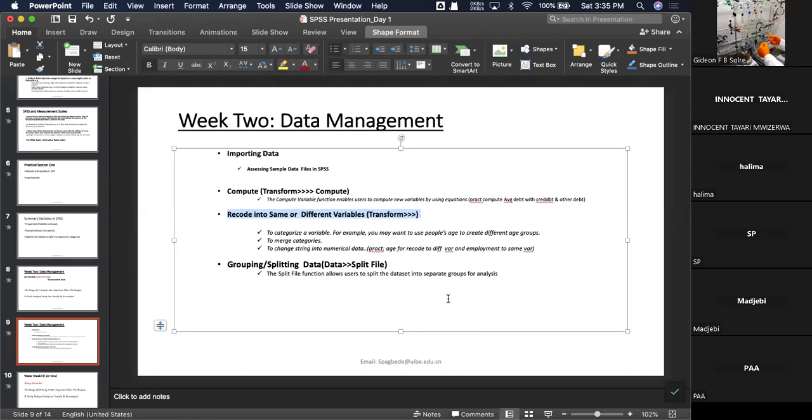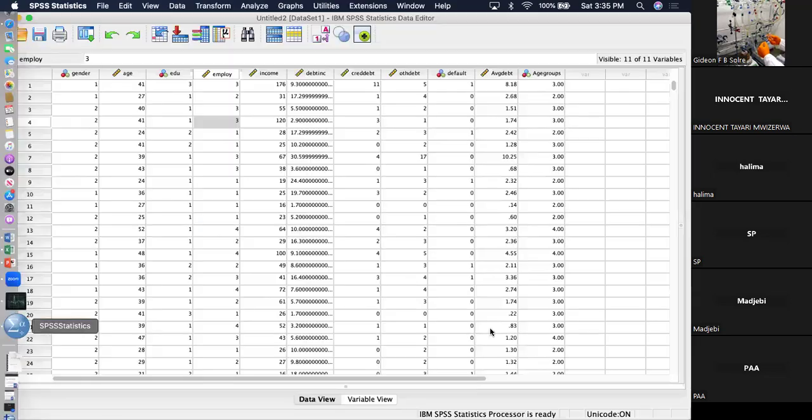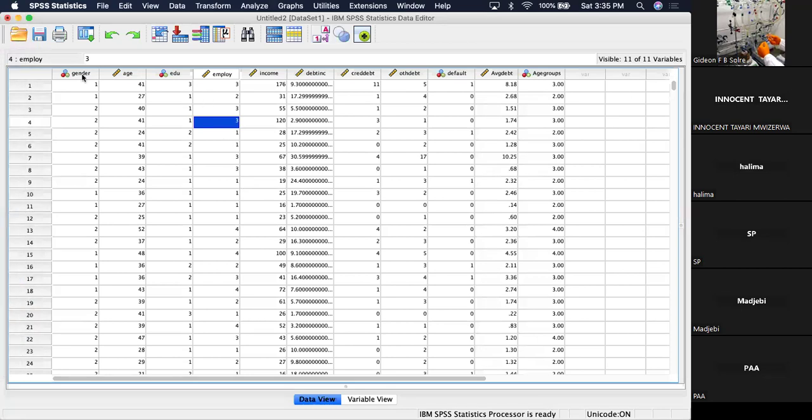Now, another interesting thing we can do while managing data in SPSS is using what we call the grouping or the splitting option. Now, imagine that I have this data set and I want to split this into gender and then income. We did something similar last week when we were using the compare means analysis, but this is pre-analysis. We are managing our data before the analysis.